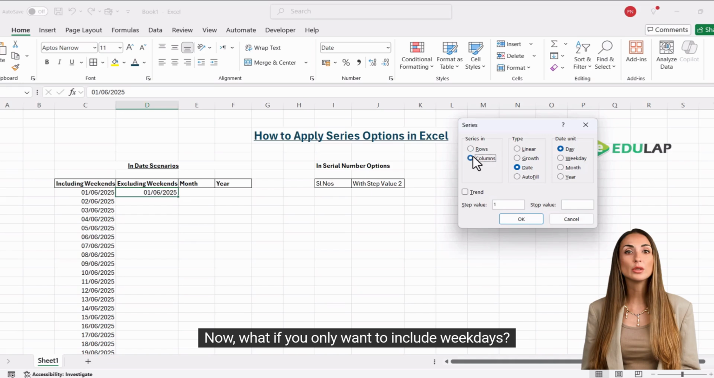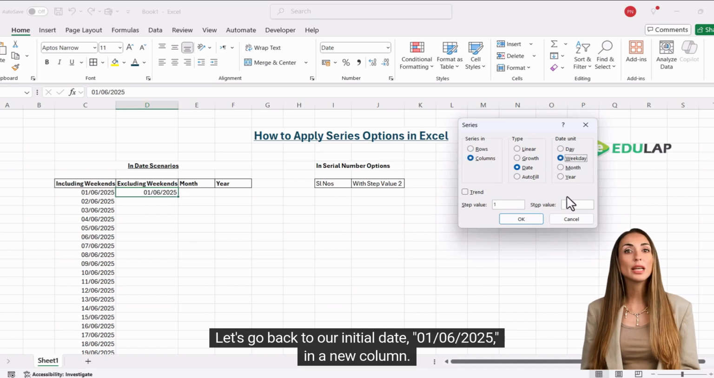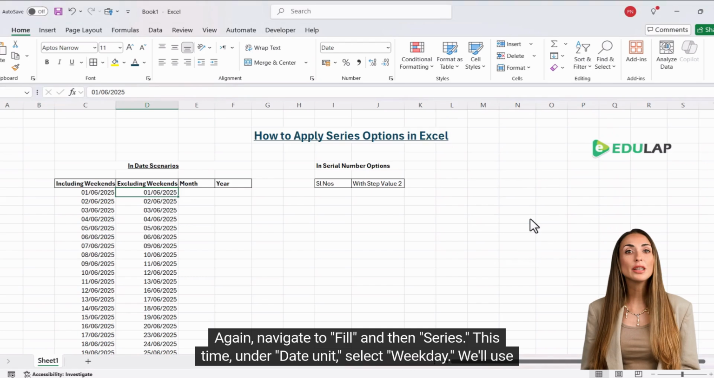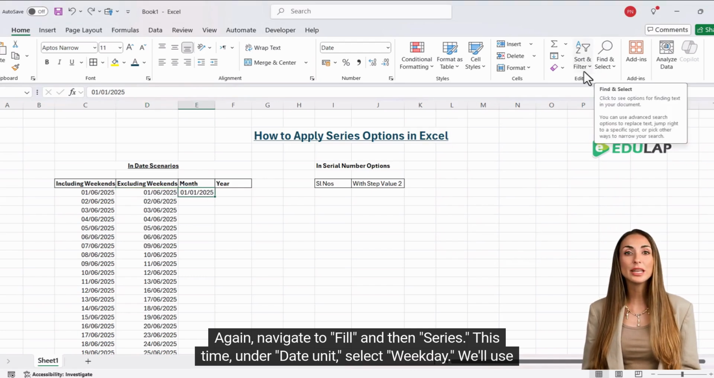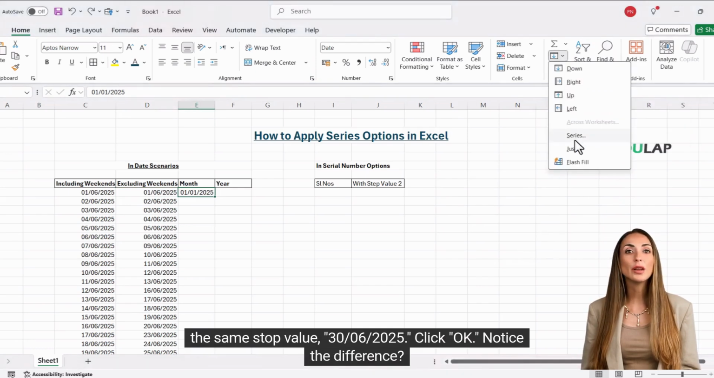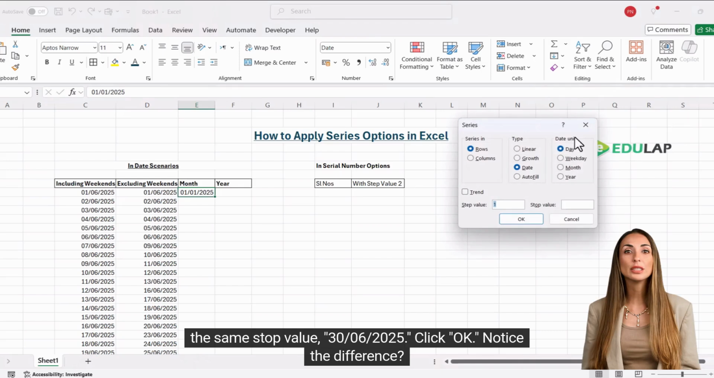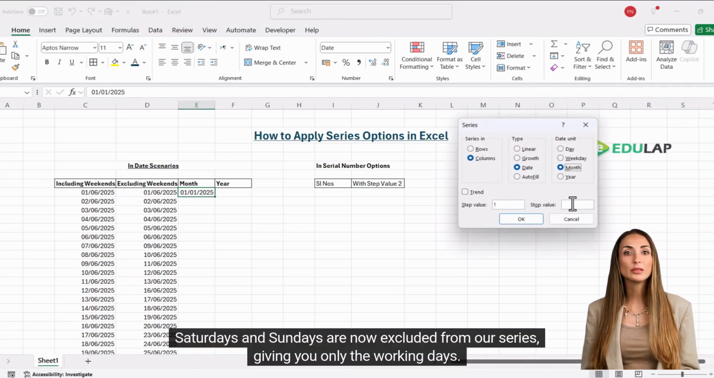Now, what if you only want to include weekdays? Let's go back to our initial date, 01/06/2025, in a new column. Again, navigate to Fill and then Series. This time, under Date Unit, select Weekday. We'll use the same stop value, 30/06/2025. Click OK. Notice the difference? Saturdays and Sundays are now excluded from our series, giving you only the working days.